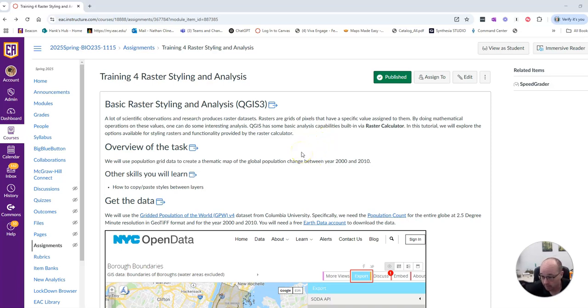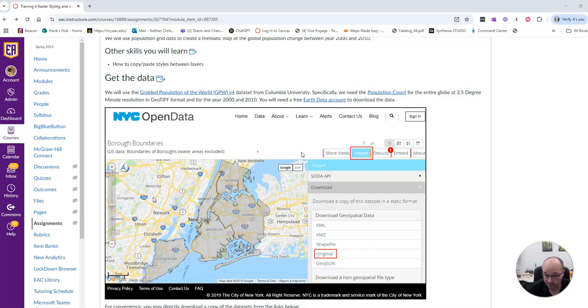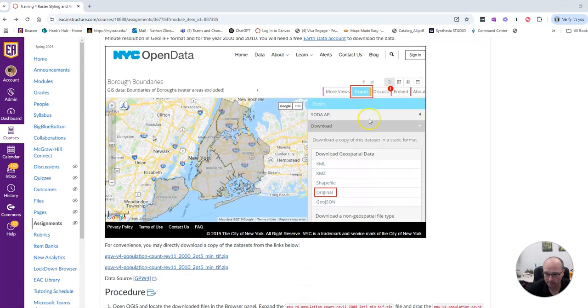So what we're going to do is get that information from something called NYC Open Data, so New York City Open Data. You can go look at it if you want. You can click on these links and find it. But we've got a direct download link for the two data sets that we want right here. And so you're going to download both of these data sets.